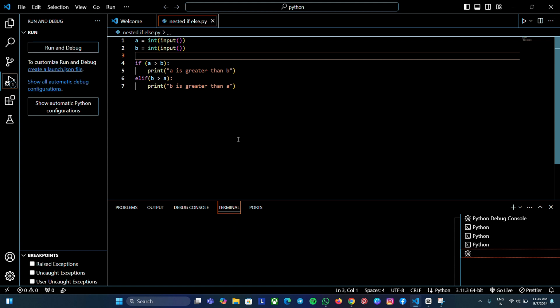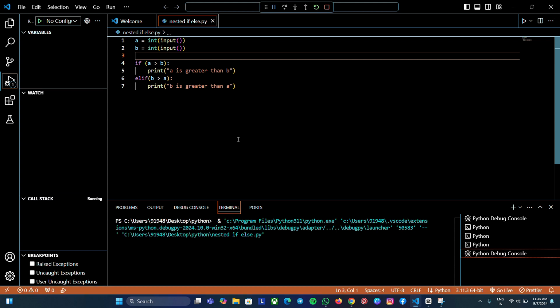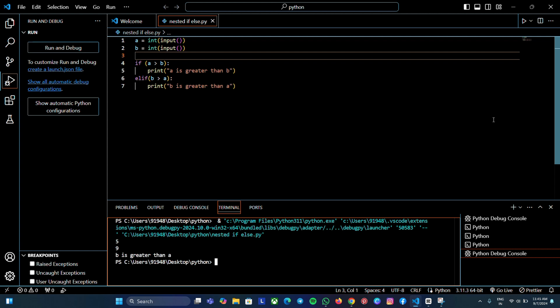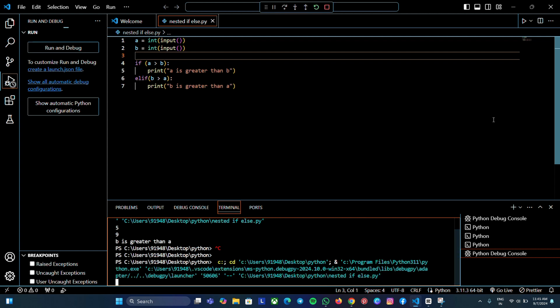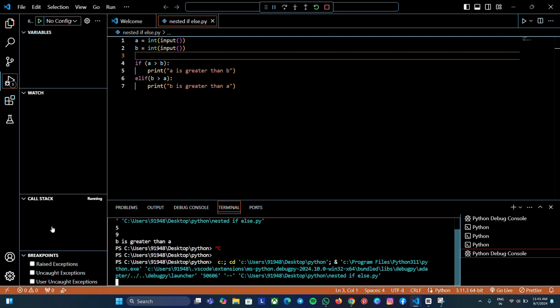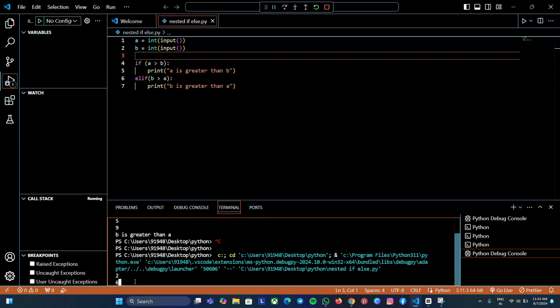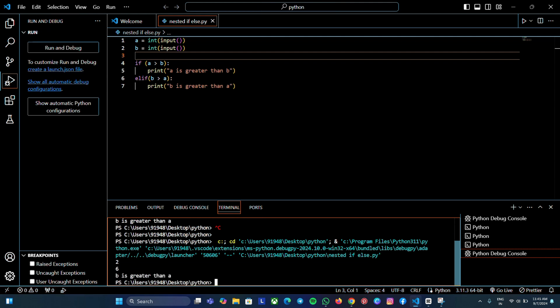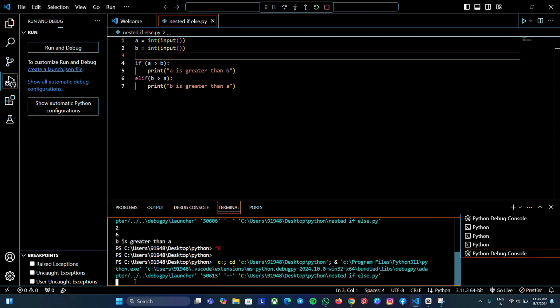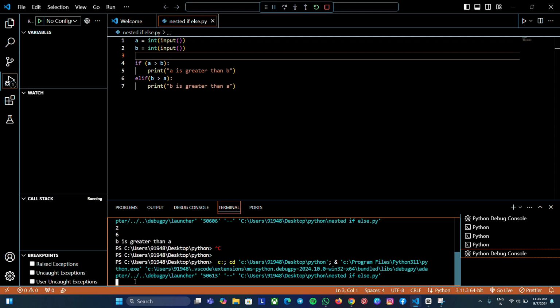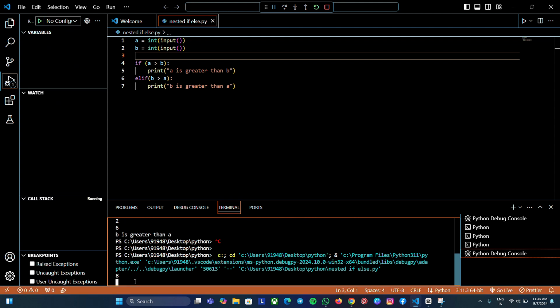The program is asking us for an input. So let's give a value of 5 for A and 9 for B. So literally B is greater than A, because the first value is A and the second value is B. Let's run the code again, and now let's give 2 for A and 6 for B. Now also the second value is larger, so B is greater than A. Now let's run the code, and let's give a big value for A this time, like 8 for A and 2 for B. So now the A value is greater than B.